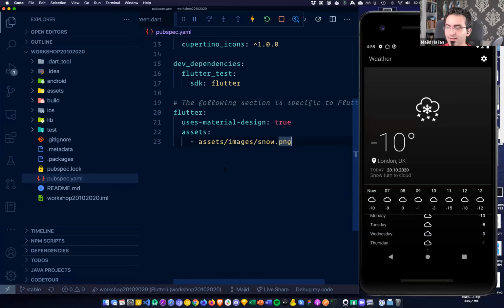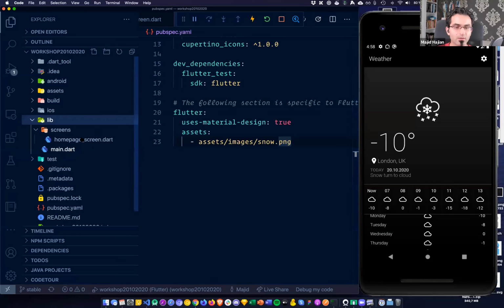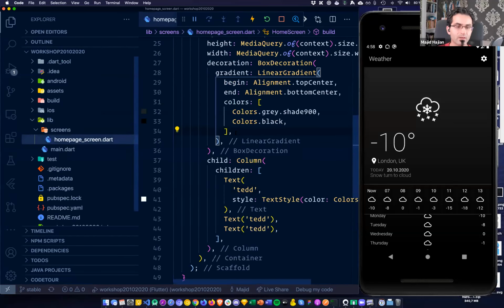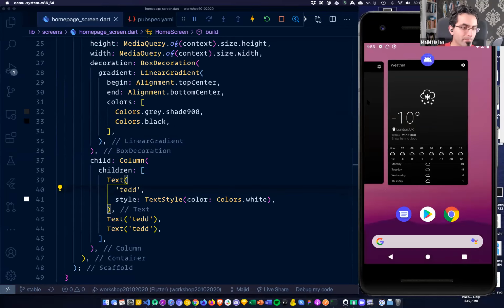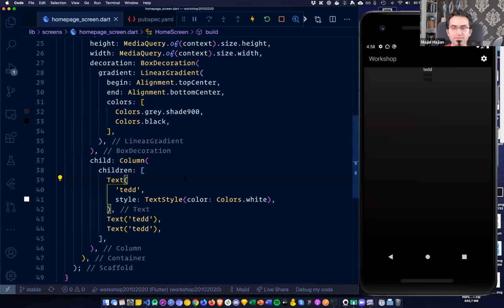So, let's move on to my homepage. Now, let's move on to our app. Now what I'm gonna do, I'm gonna load an image.